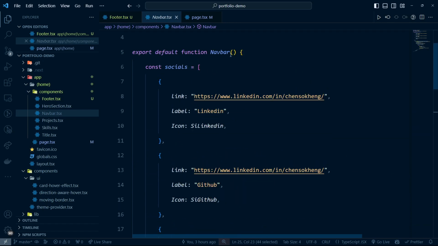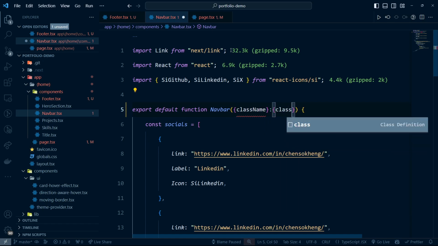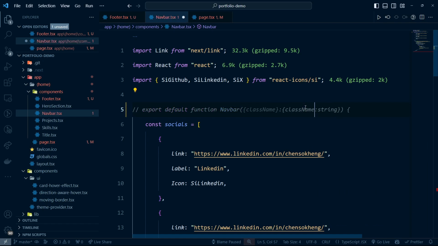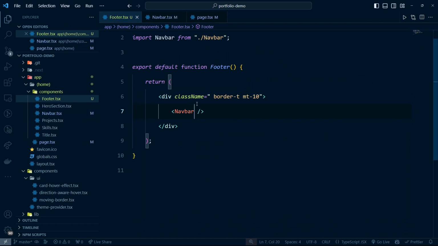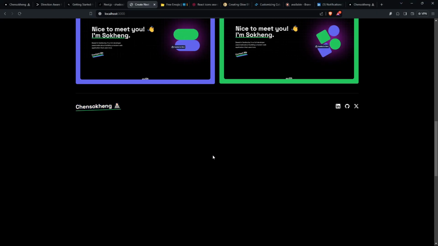So for this one, I'm going to add the class name as a prop, and the class name here is going to be a string, but it's going to be optional. Okay, so right now for our footer to use this one, we can just use class name, and then we're going to do the flex col, and we can add the gap of 5.